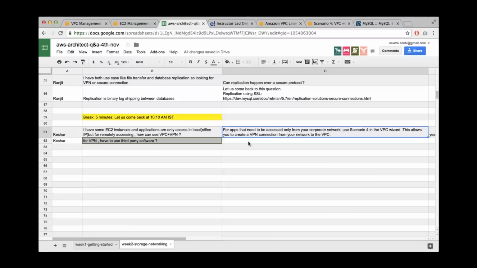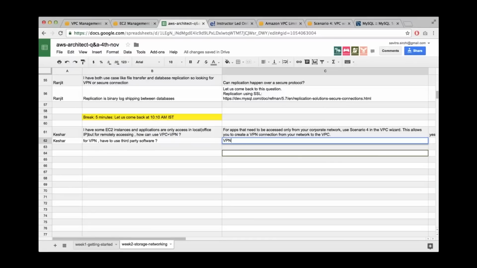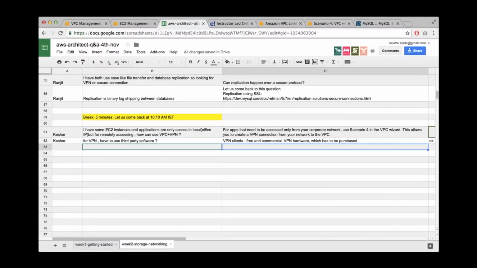All right, Kesha, for VPN, do we have to use third-party software? Yeah, I'm sure there are VPN clients, both free and commercial, available. Maybe others in the group can give their opinions as well, on what kind of VPN client can be used. There's also VPN hardware, which obviously has to be purchased. So there are many solutions around VPN. You have to explore this a bit. VPN is a standard, it's a protocol. I'm sure there'll be many free VPN clients available.